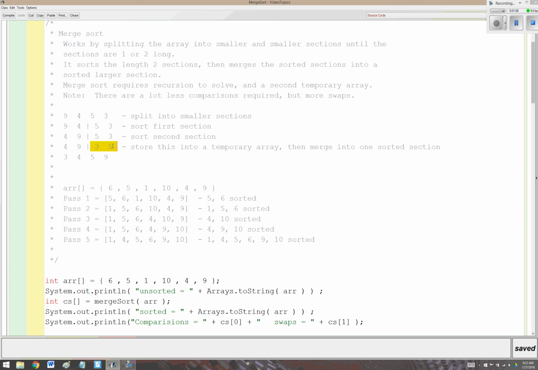It compares the 4 and the 3. 3 goes first. Then it compares the 4 and the 5. 4 goes first. Compares the 9 and the 5. 5 goes first. And then the 9 goes into the last place.